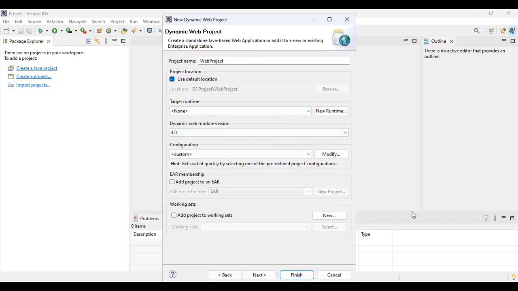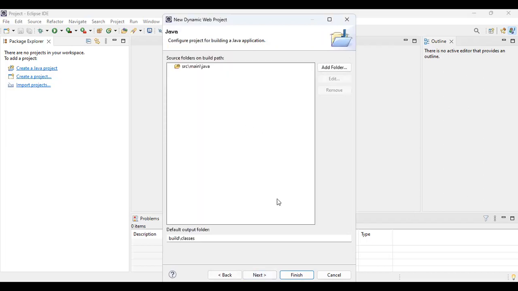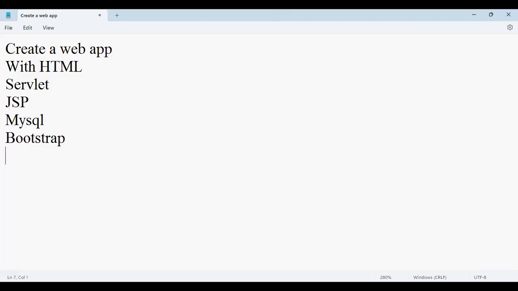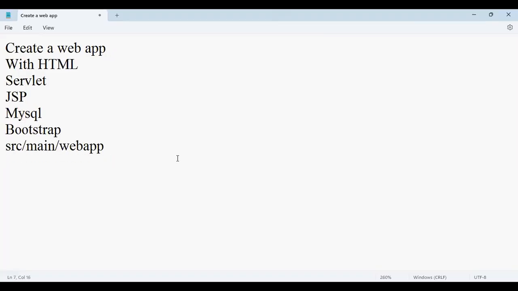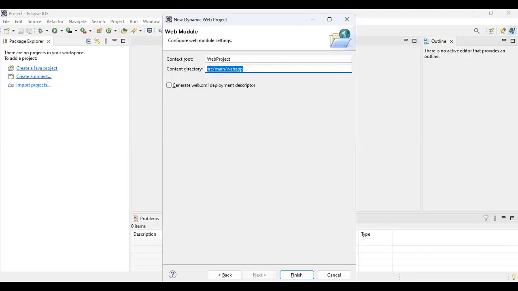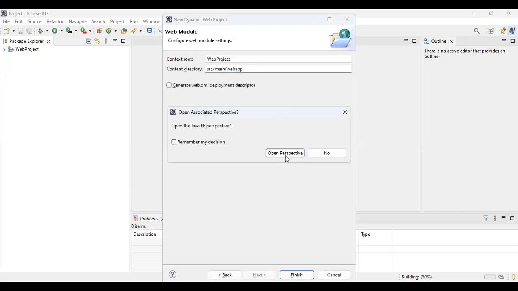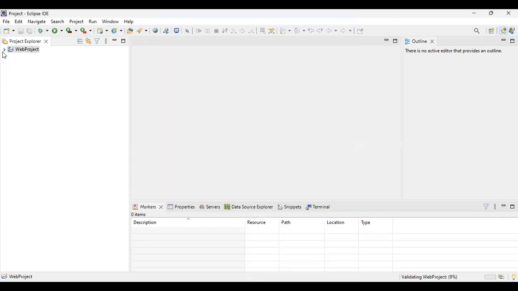Now, let me go to next. This will be the structure next. If you want a web.xml as a deployment descriptor, in that case you can select this checkbox. But we don't want that, so I'll directly click on finish and just focus. This will be the directory, source, main, and then webapp, where you will find everything in this structure. Okay. Now finish. That will change the perspective as I suggested earlier.